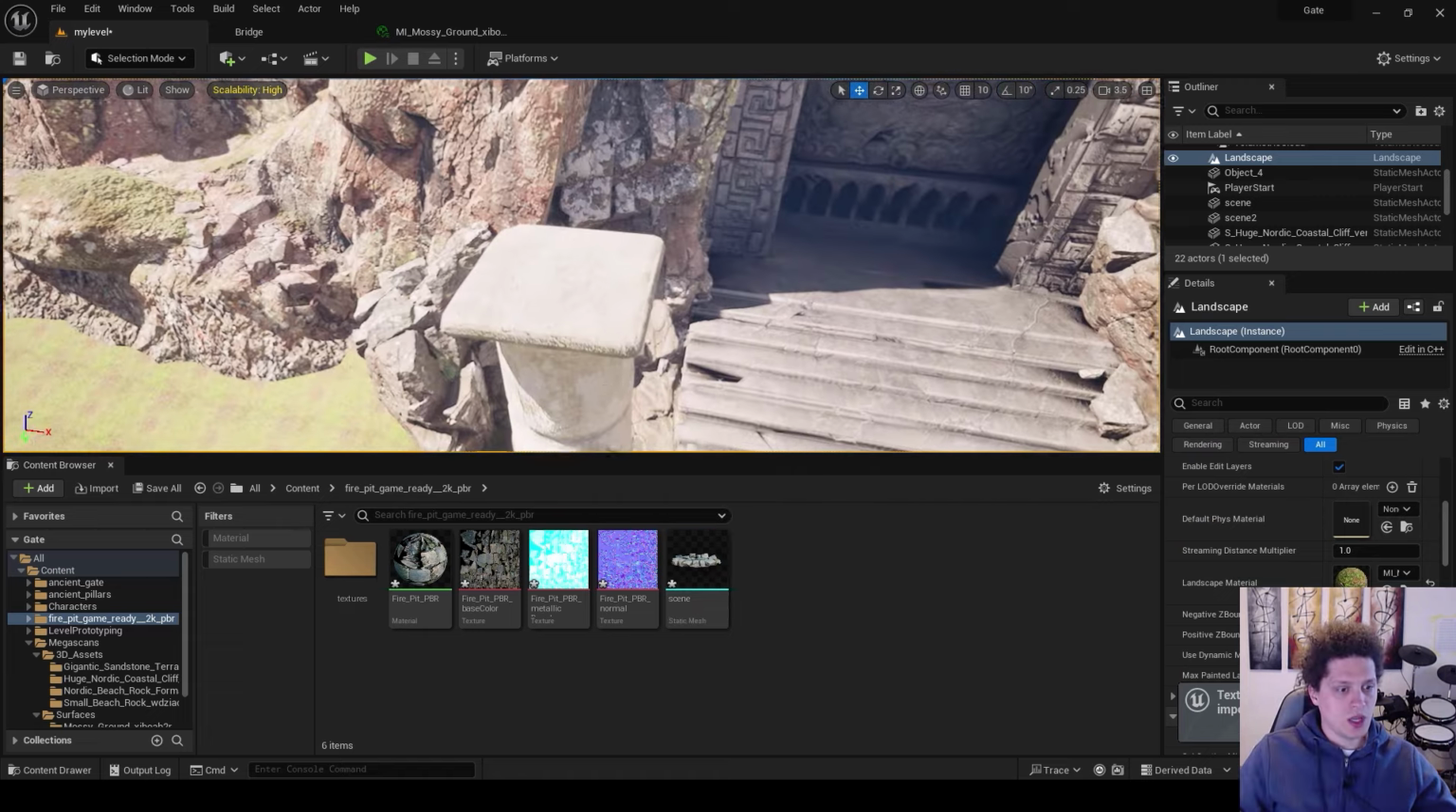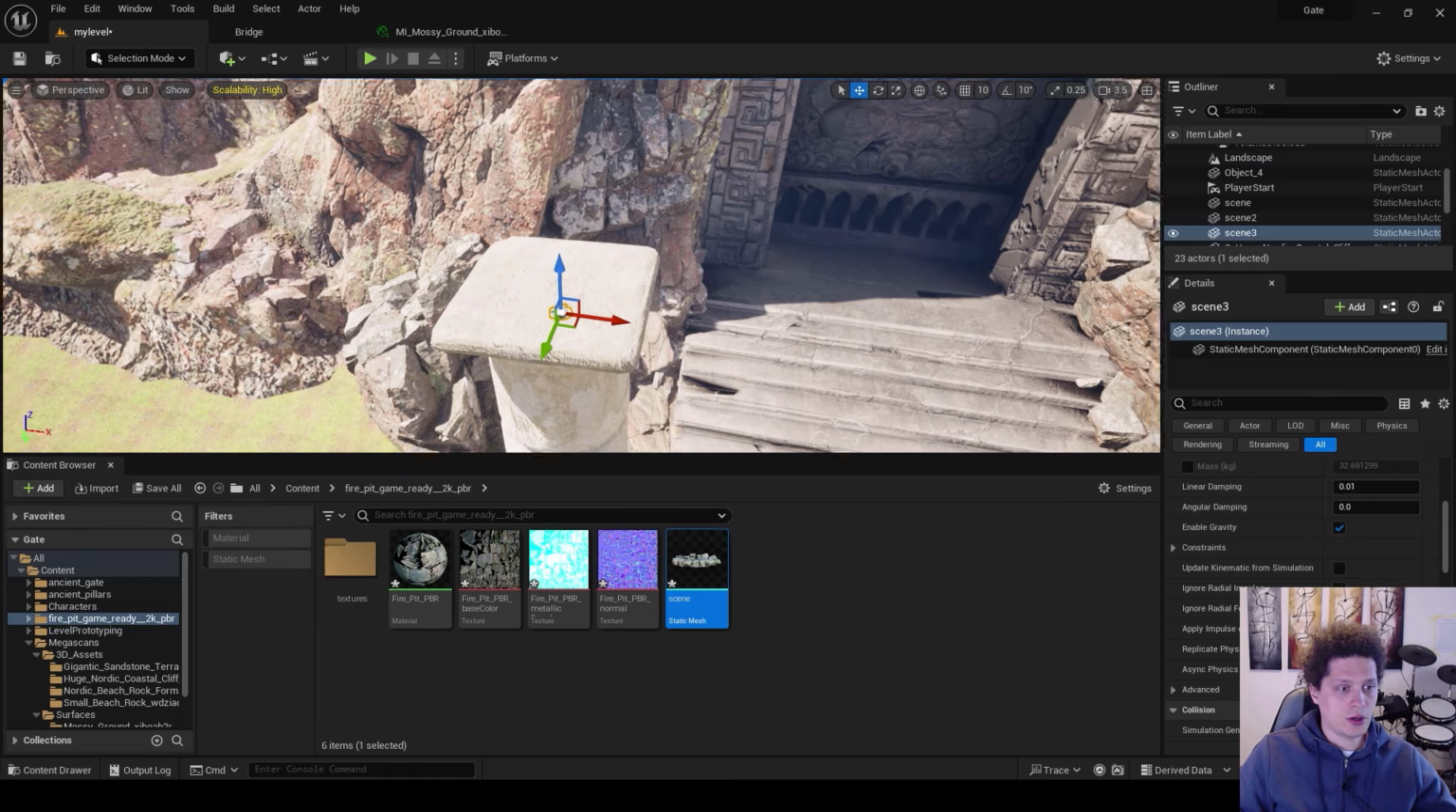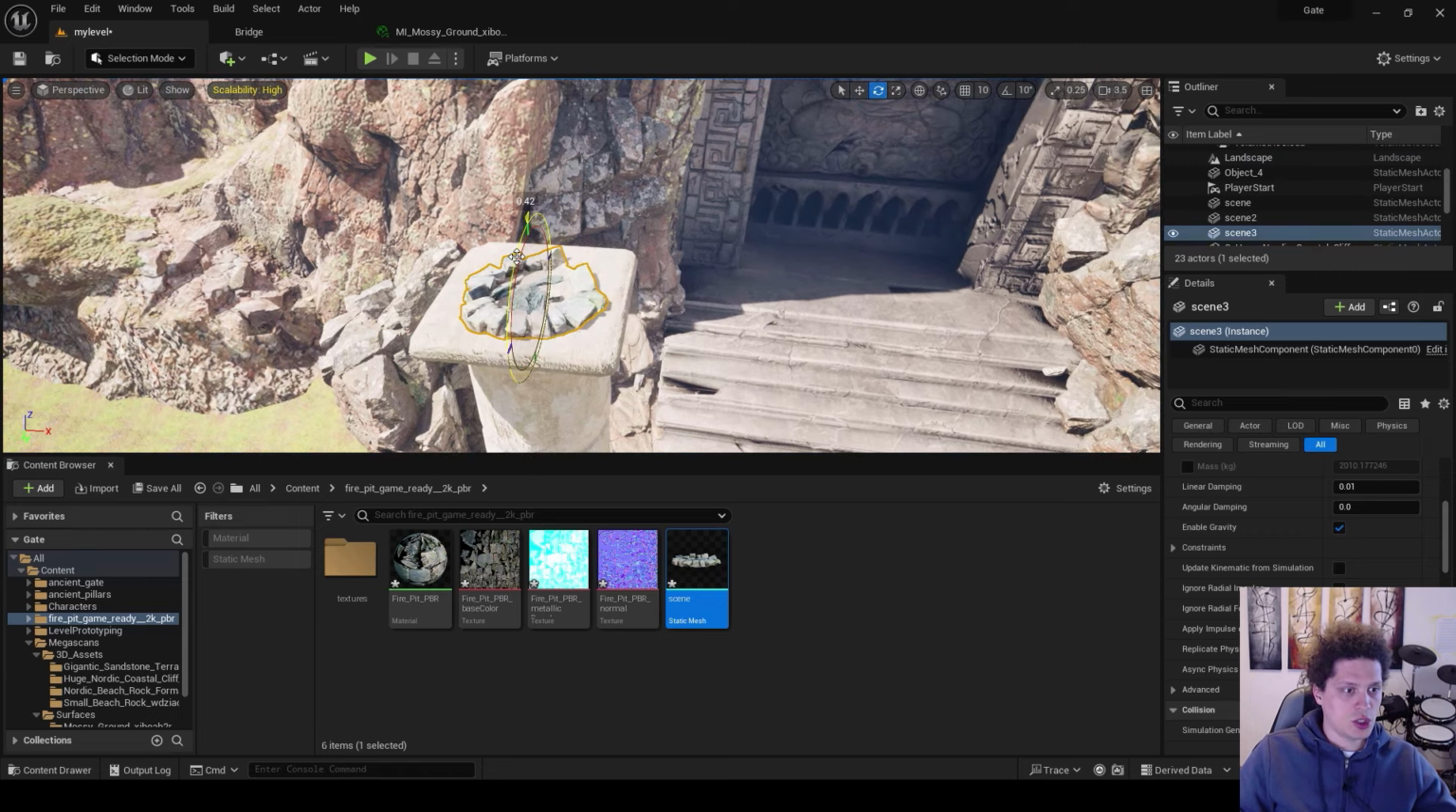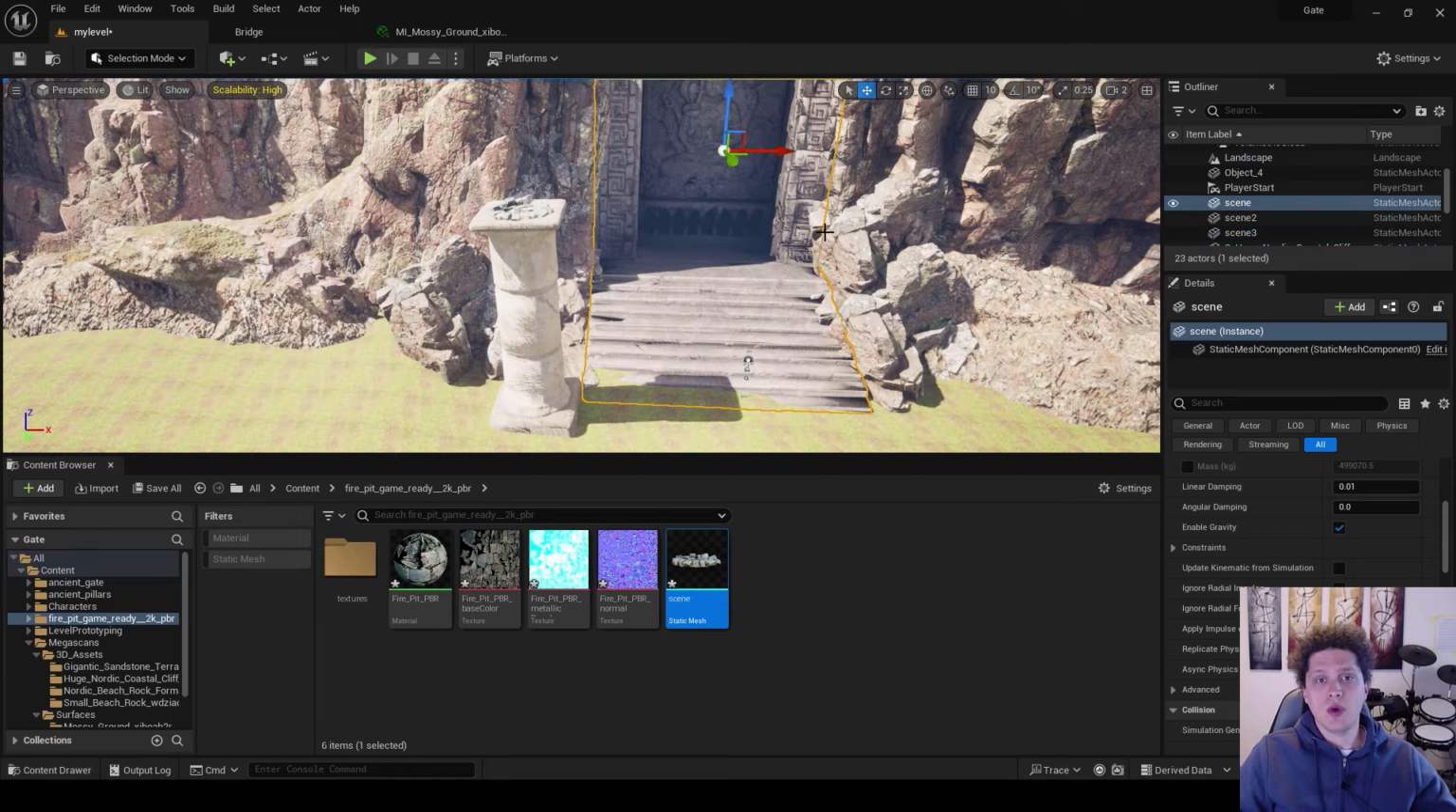So we can just drag and drop it on top of our pillar and make it bigger. Make sure to position it right, like this. Next step is to add some fire.